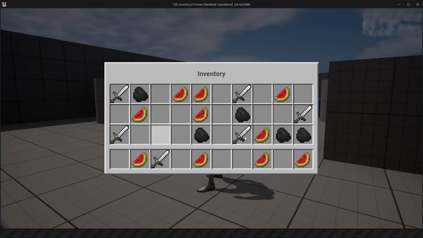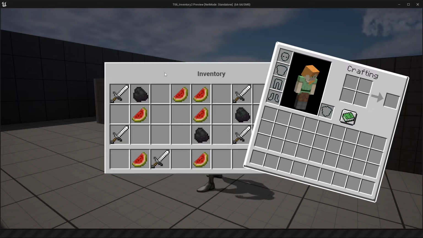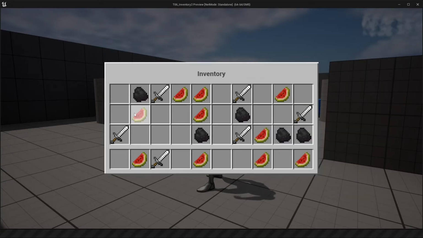I've been working on this thing for a while, and some of you might recognize it. It is a very basic version of the Minecraft inventory system. You can pick up the sword, put it here, you can drag and drop things wherever you want, just like in Minecraft. You can also stack things. There's quite a bit going on here.